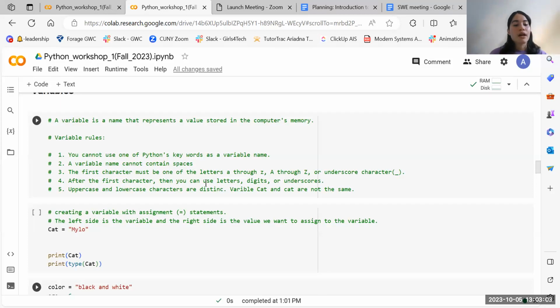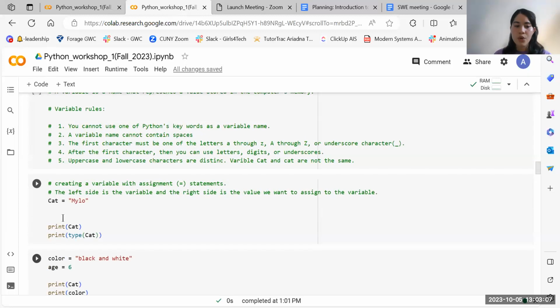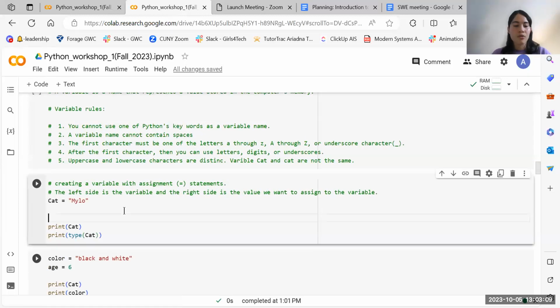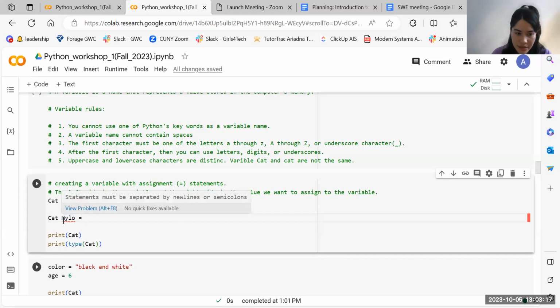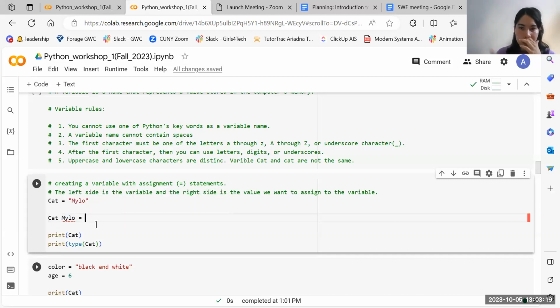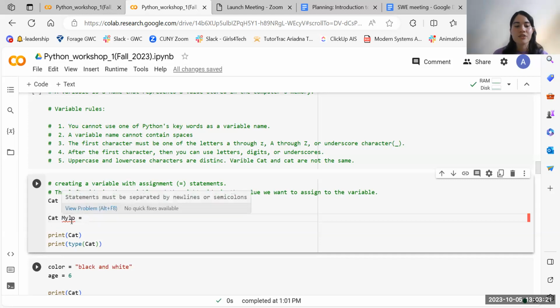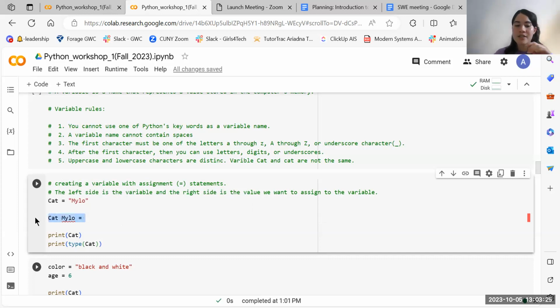The second rule, a variable name cannot contain spaces. So you cannot have a variable like cat Milo. As you can see, that red curly line is basically telling you, what are you trying to say? This is not correct. You cannot have spaces.